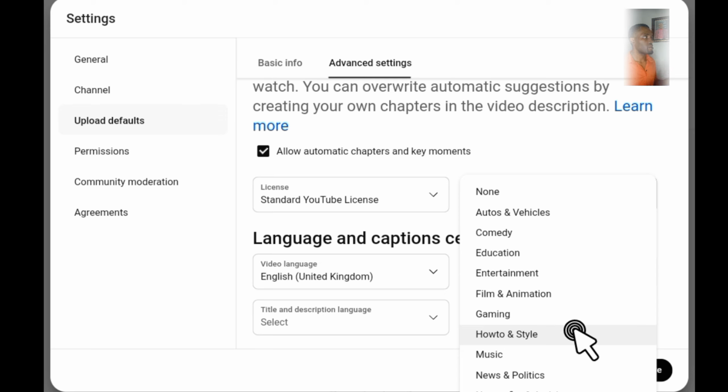The difference between how-to and style and educational content is that you are doing your teachings with practicals, just like what I'm doing now. I'm not only telling you about the studio, but I also do it in a practical way in order for you to understand in detail. The other thing there is music. If you are into the music industry, you can also tick it on.